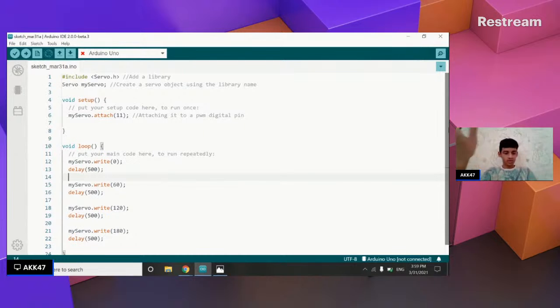I will shortly introduce and give a brief summary so that you understand clearly. Okay. So first, what we have done is we add a library for controlling servo motor. Okay. Then we create a servo object using the library name. So we added a library called servo.h. So using the library name servo, we use servo and then the object name. So the object we have created using the library name is myServo.